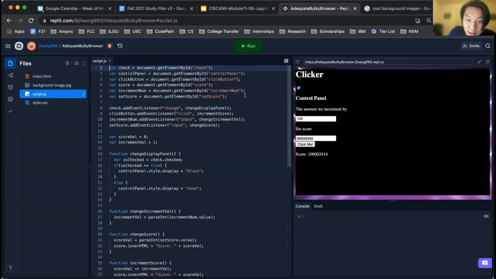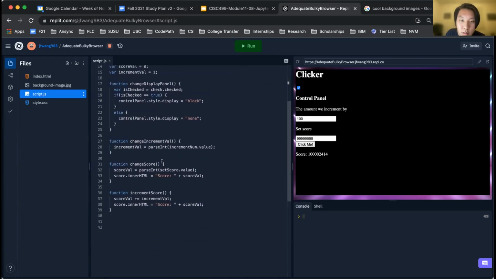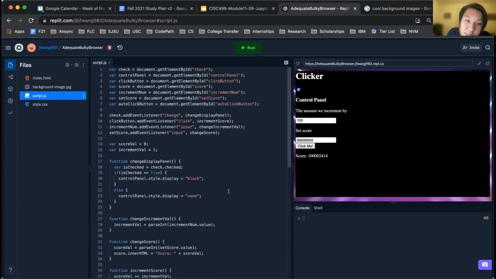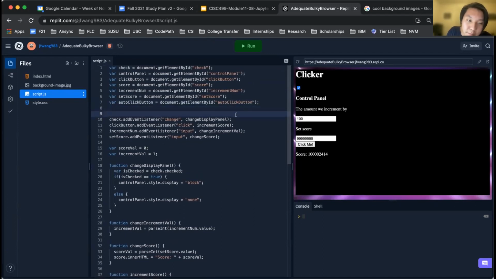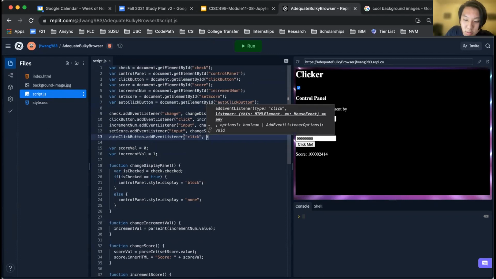So again, we're going to have to get that variable by its ID. Button. So this part is another one of the fun stuff. It is going to be a bit weird how you do it, but basically we're going to set a timer, and after every X amount of time, we are going to click the button. So let me just show you how to do one single auto click. So when you click this button, let's say auto click button, add event listener, click. And we're going to auto click.